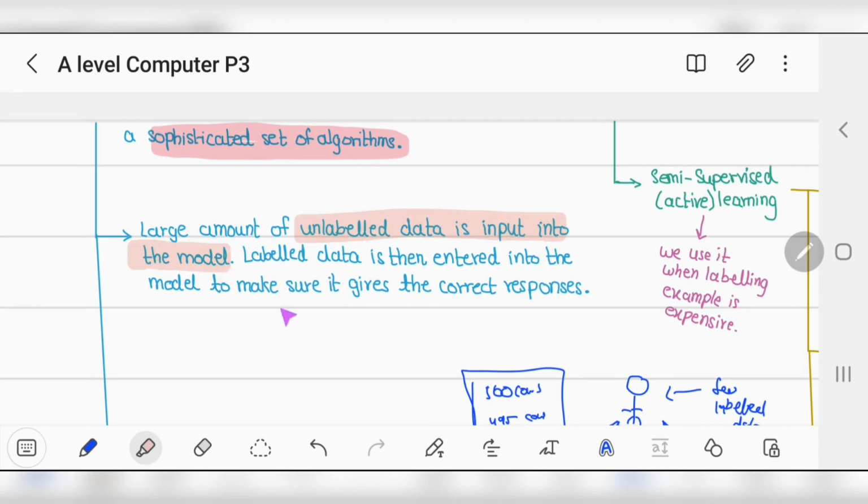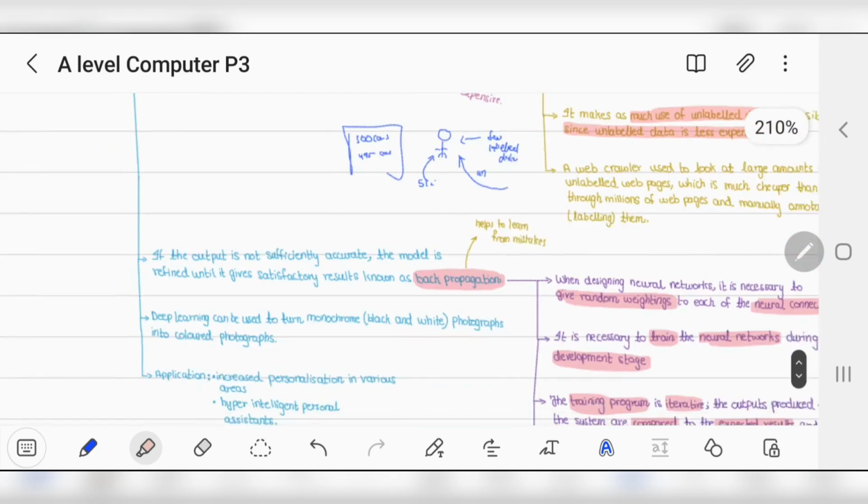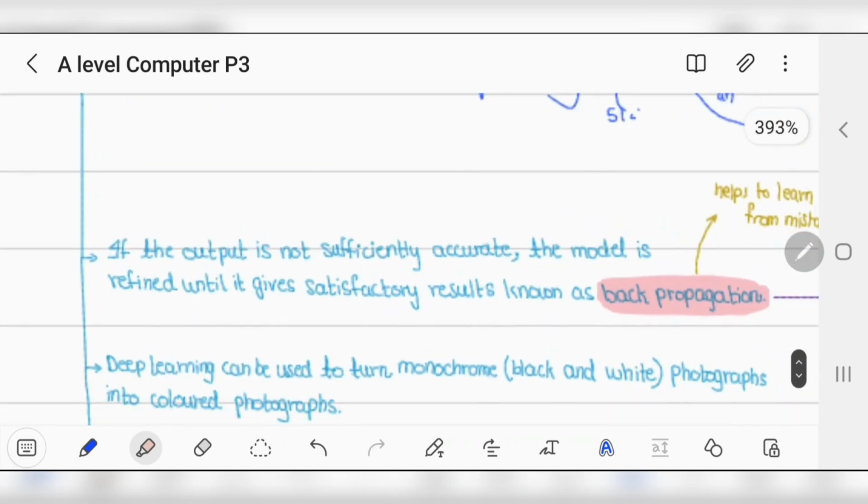Labeled data is then entered into the model to make sure it gives the correct response. Okay, we are doing this for deep learning only. We are giving a large amount of unlabeled data as input to the model, and then we try to test with labeled data, using it for deep learning only. If the output is not sufficiently accurate, the model is refined.